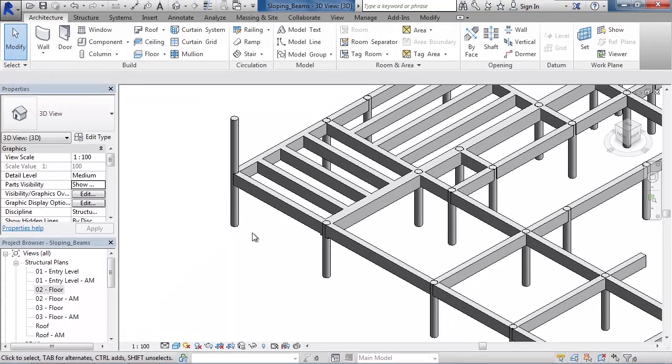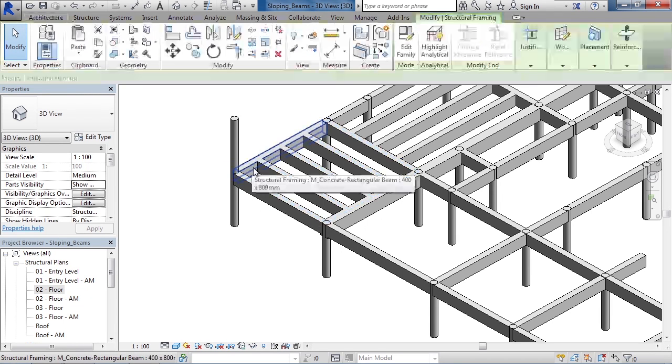Here we have beams connected into two columns. On the column on the left and the column on the right, the beam is connected at the same height. But let's say we want to change the height of the beam on the left. We want it to be higher on the column. To do that, let's simply select the beam on the outside.